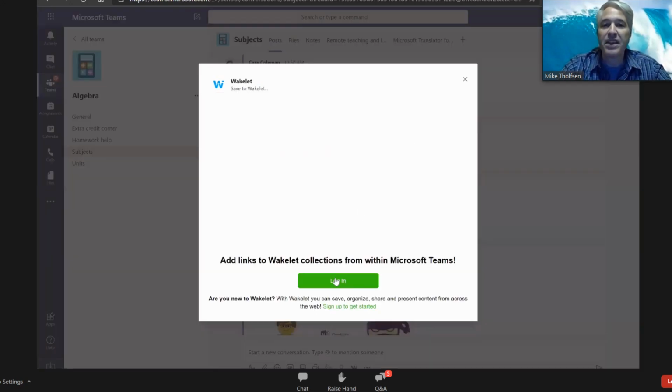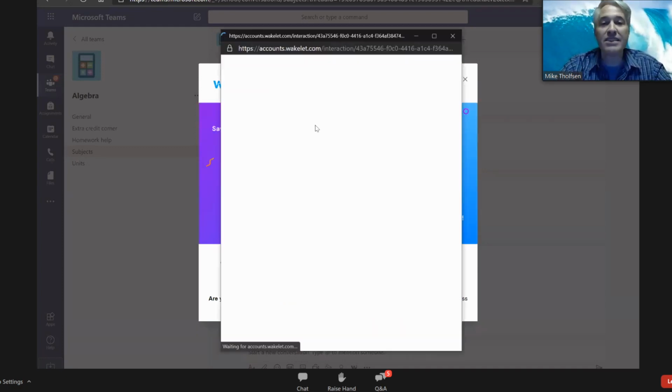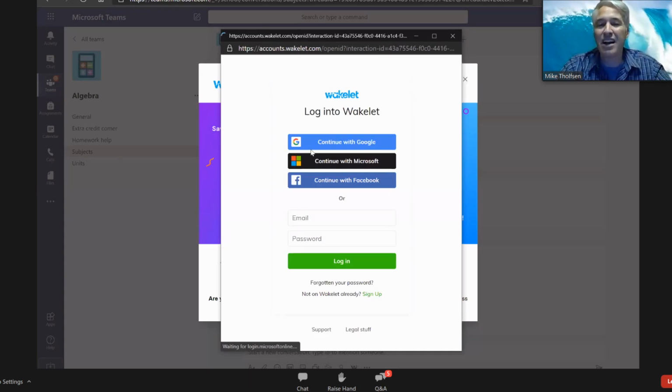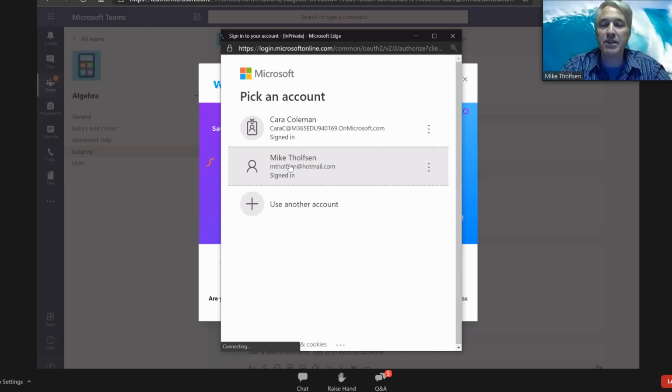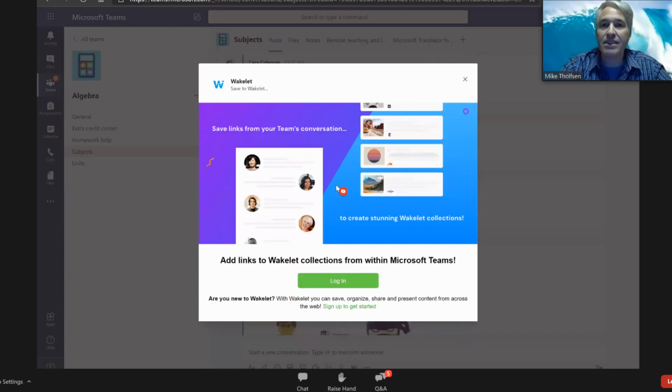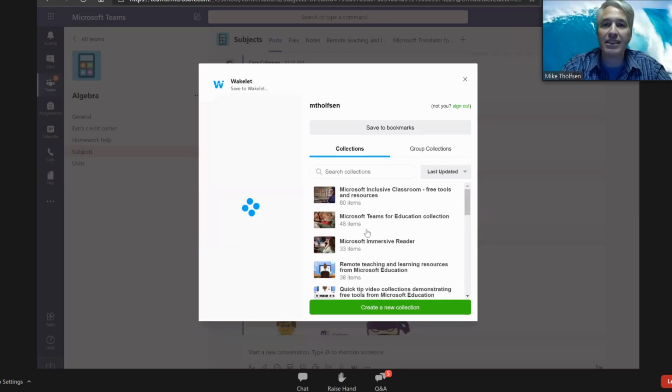I'll log in, but it lets me choose to save that link directly to a Wakelet. Because I was in incognito private mode, it's going to make me sign in again. But what it'll do now is allow me to save this to any of my Wakelet collections really easily.